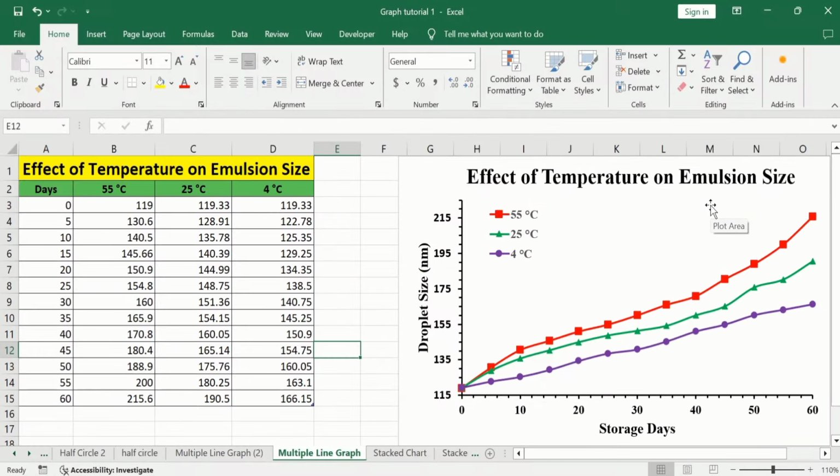Currently, you can see here this graph contains more than one line, so it is also called a multiple line graph. So let's learn how to create a line graph in Microsoft Excel.